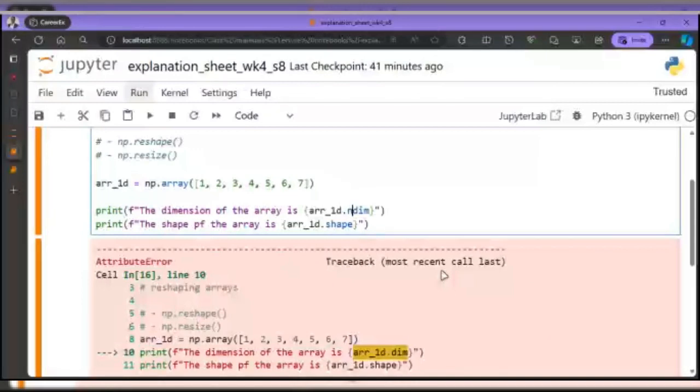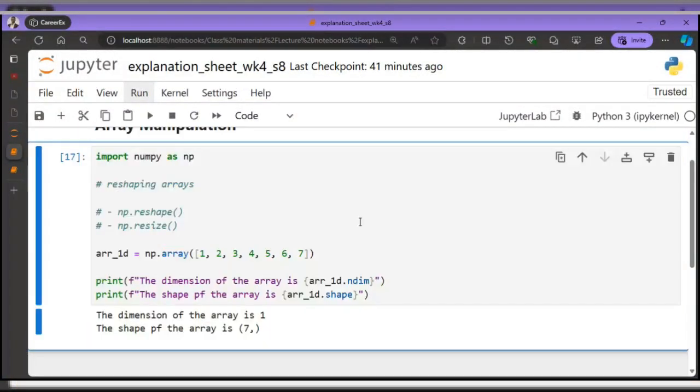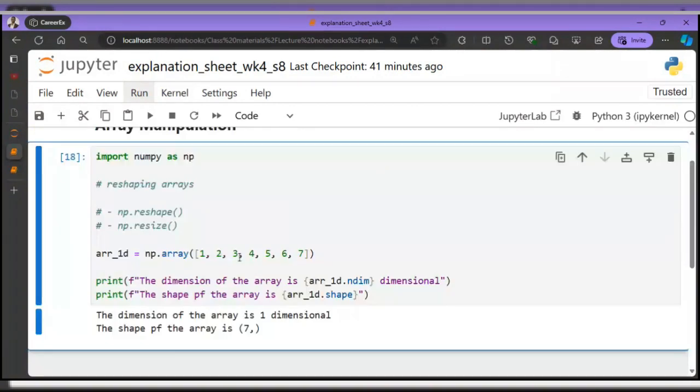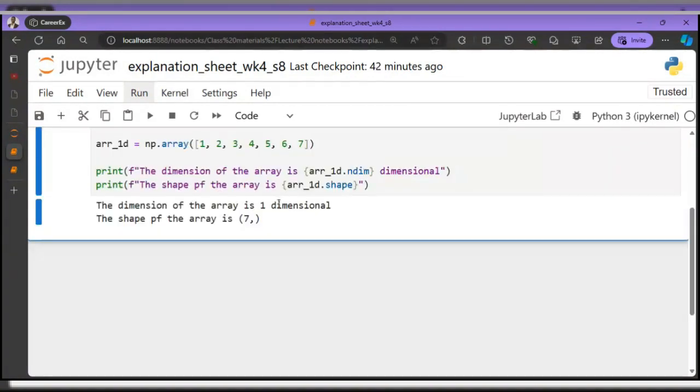ndim meaning n dimensional, right? N is basically, you can take any number. It can be a one dimensional array, two dimensional, three dimensional, right? So ndim is the attribute name, right? So that's what we're going to use here. So if you run it, you see that there's no error. It's giving us the desired output, right? So we can actually see that the dimension of our array is one. Let me come here and put one dimensional. You can see that the dimension of the array is one dimensional.